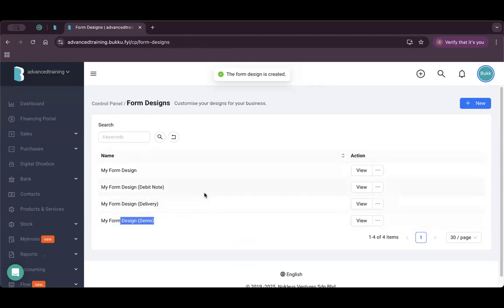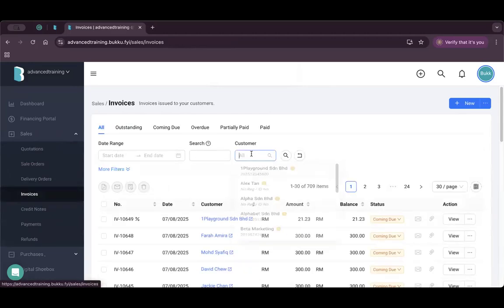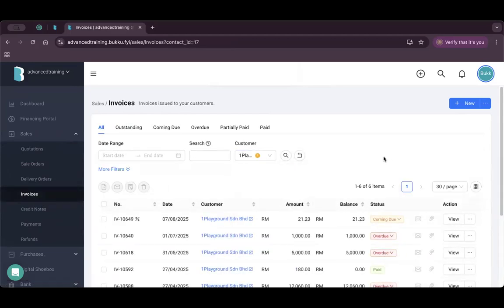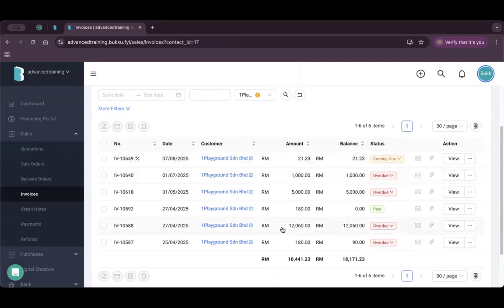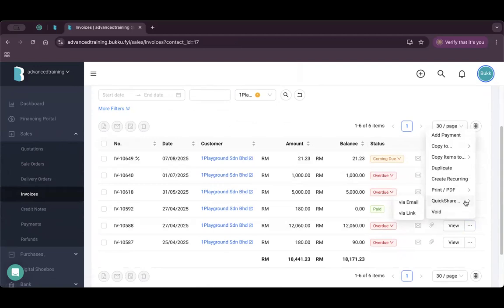So I create this because you can actually create multiple form designs. So I go to the sales module. Let me show you how it looks like with this current form design first. Maybe I take this example, this invoice, and then I quick share view link.